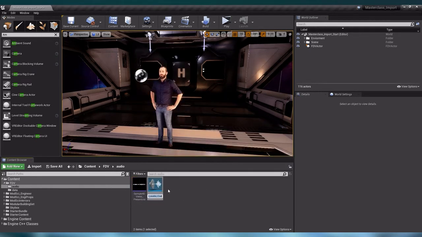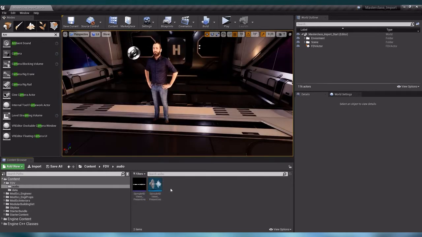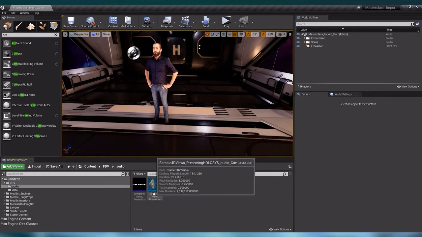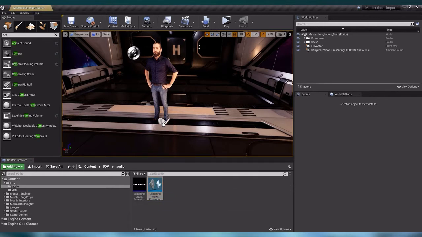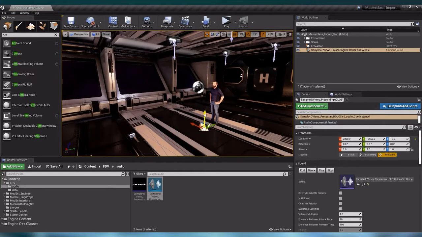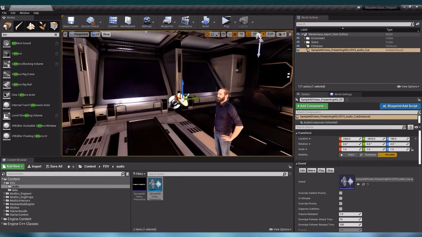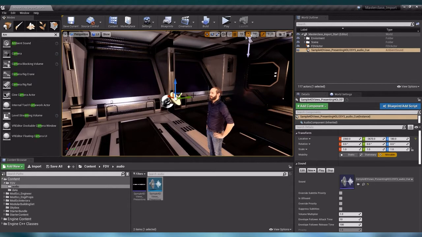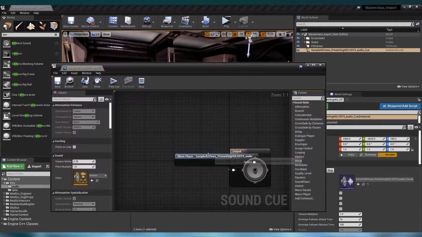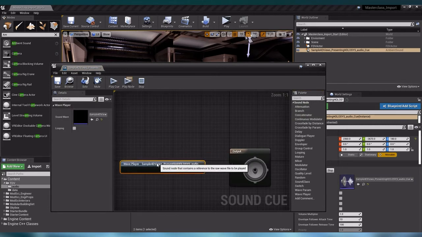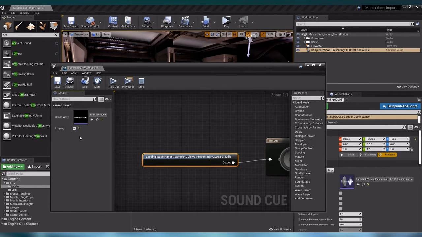We're going to call it Sample for Diffuse Presenting Holosys Audio Cue. Now that we have our audio cue, let us drag and drop the audio cue into our scene. I'm going to drag it right here into the middle of our scene and higher up to about head level. So now that the audio is back in our scene, the first thing I want to do is go into our sound options and go to our audio editor. In our audio editor, I'm going to select our source and I'm going to enable looping.